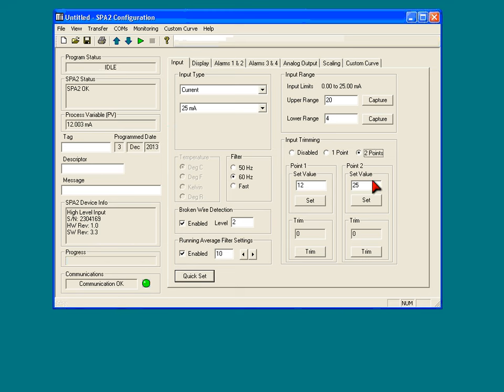2-point is always a little better. 2-point, the best settings you could use here are 4 and 20, which are the endpoints that I defined up here. So I would apply a 4 milliamp signal to the instrument and trim at that, and then apply a 20 milliamp signal to the input and trim at that. So let's go ahead. I'll say set for that. Set for that. That'll put it into the memory of the instrument.